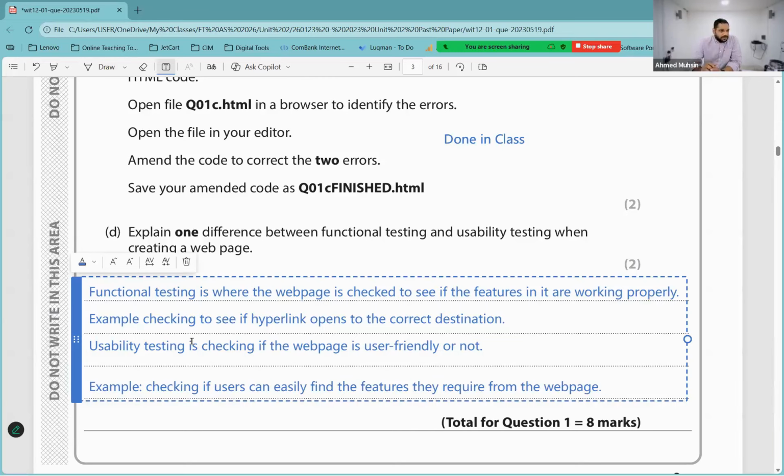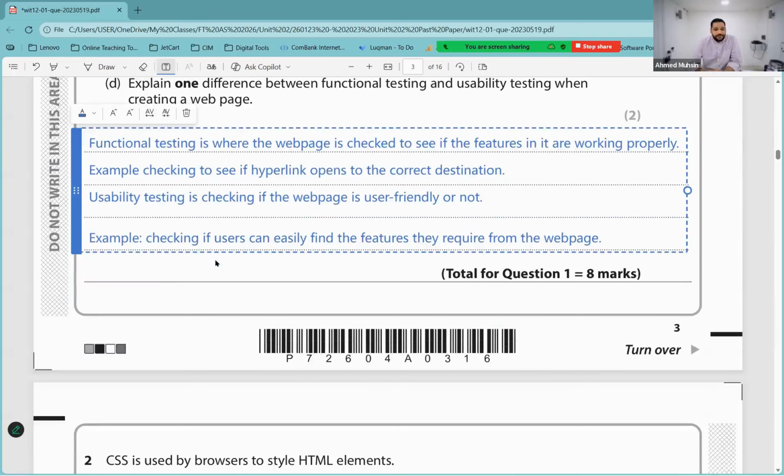Sometimes a website can work really well, its features can work really well, but the website looks horrible. The colors are poor, the font sizes are poor. The user can't read what's on the web page. So then you can say usability is very poor. Sometimes a website can look very user friendly, lovely colors, good background, good font sizes, everything looks good, but the features don't work properly. This is the difference between functional testing and usability testing. With that we have come to the end of question number 1.